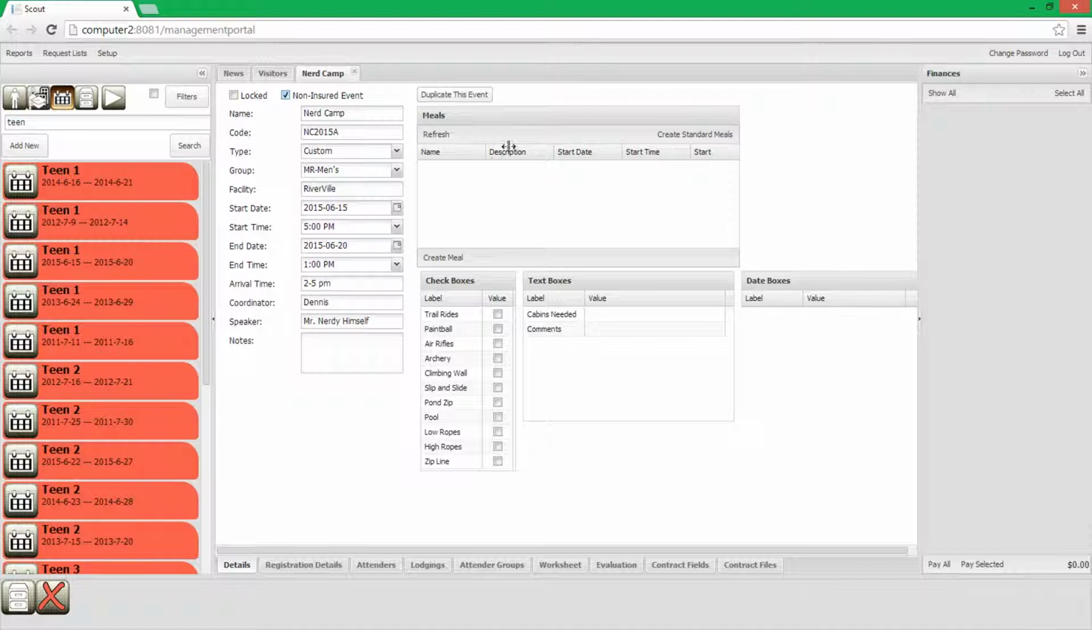The next thing that I want to talk about here is this meals area. Meals is something that you would use if you want to track how many people are eating particular meals. Usually your kitchen would maybe want that information.